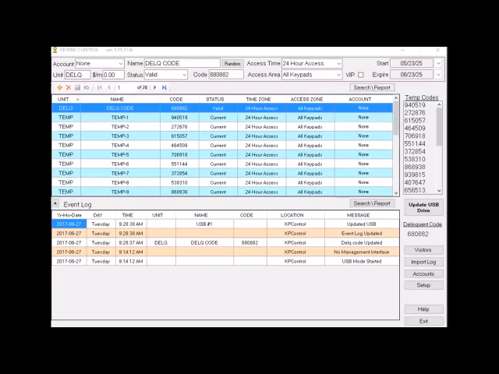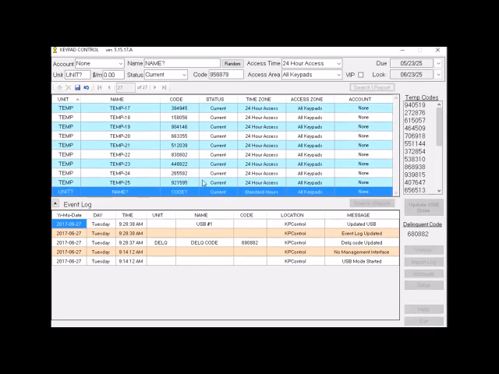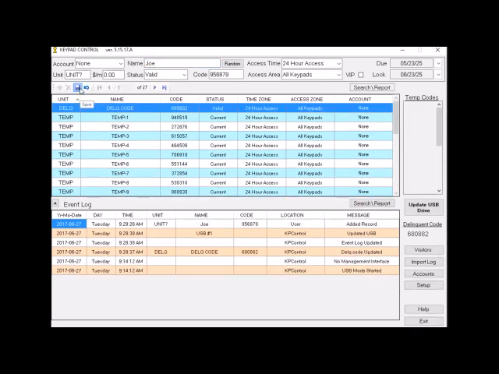Once you have installed and opened the KP Control software, you will be able to enter codes to be uploaded to the keypad unit. Notice at the top of the window, there are multiple text boxes. This is where customer information will be entered or edited. To add a new customer, simply click the Add button. At this point, you can change any information at the top of the screen and click Save.